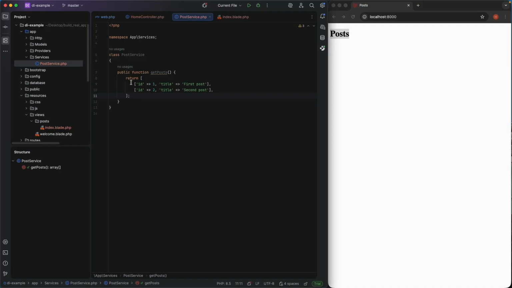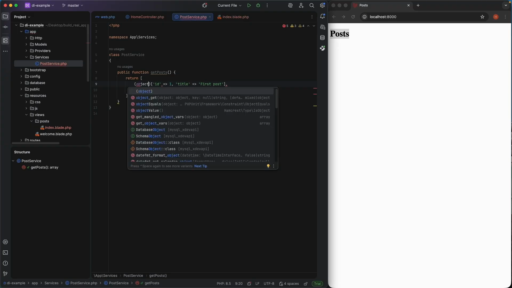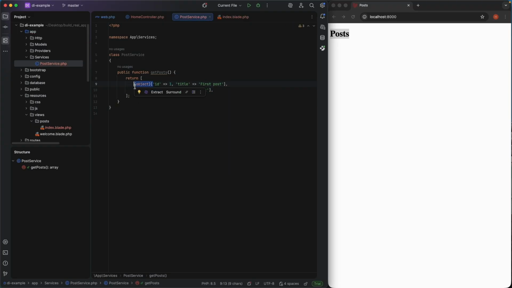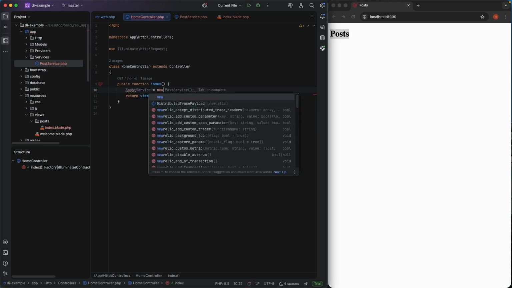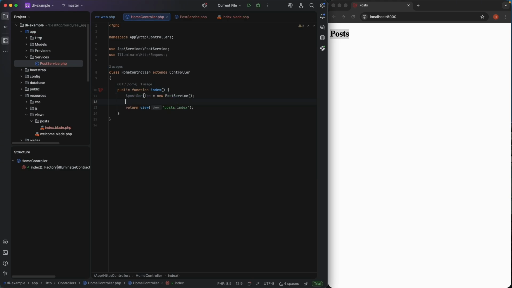Instead of returning an array of arrays, let's return an array of objects. Just cast this to an object like this. Cool, now we have this. Sorry, we have this error here, so let's now create this class, PostService. We create this here, and let's grab the posts now, using getPosts. Now let's pass it to the view.